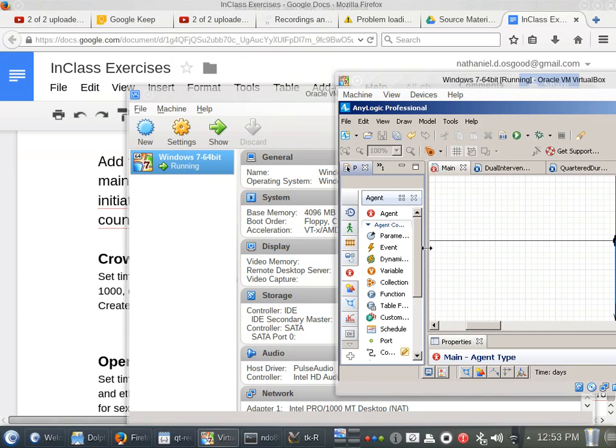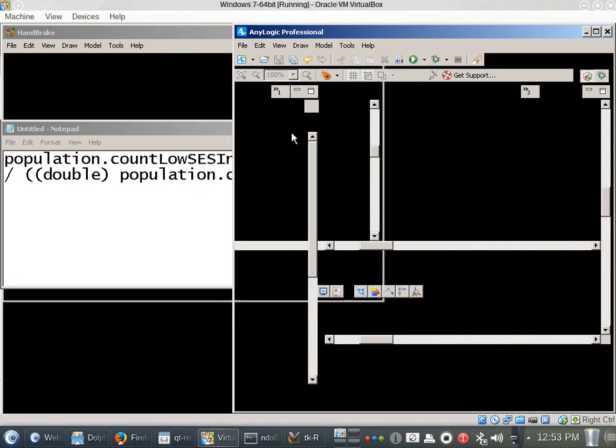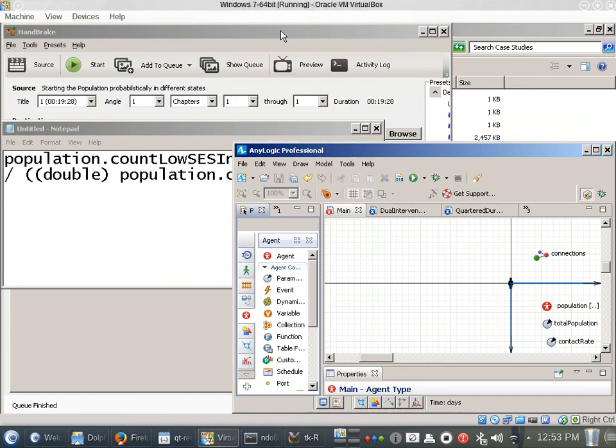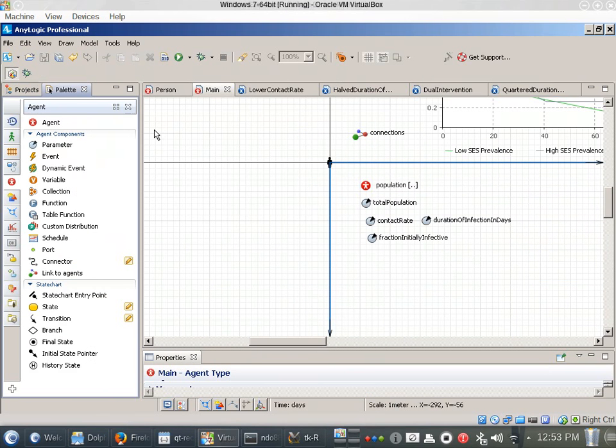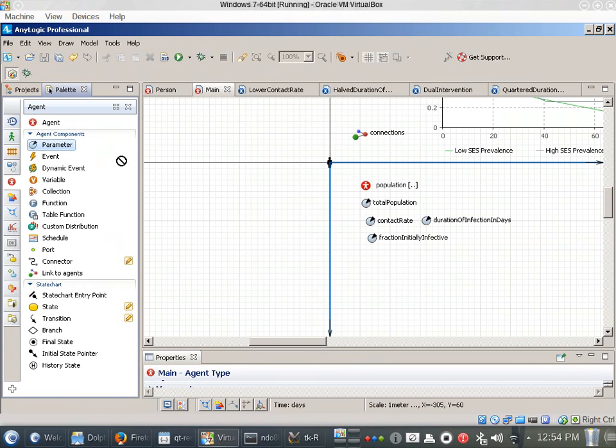Okay, so here we have this model. And we're going to go to main within the model in order to add these components that are going to make these targeted interventions possible. The first component that we're going to add is a parameter. This is going to sound a little bit weird, but forgive me.